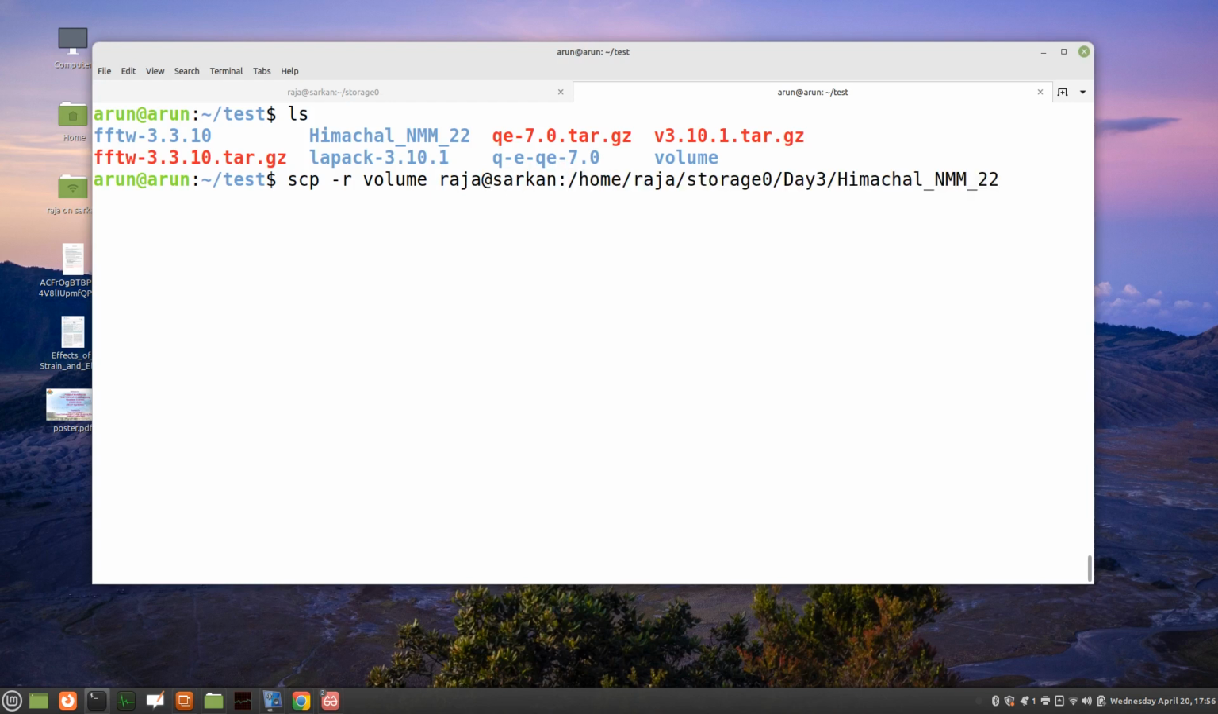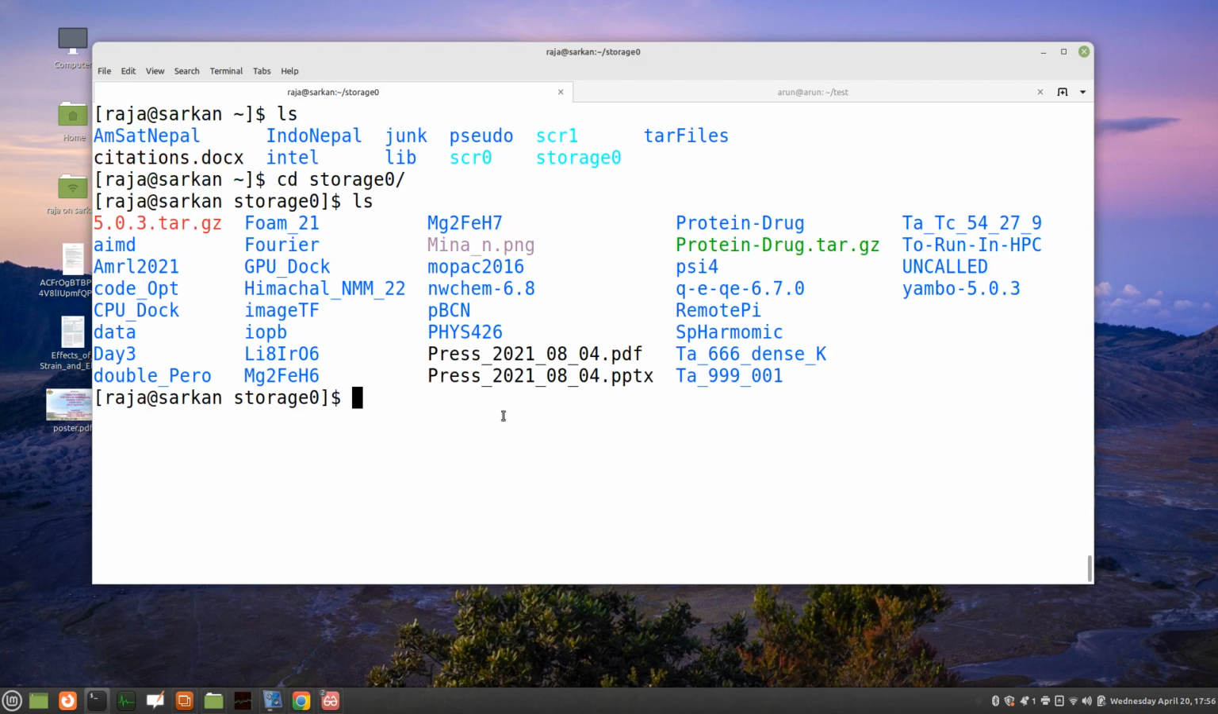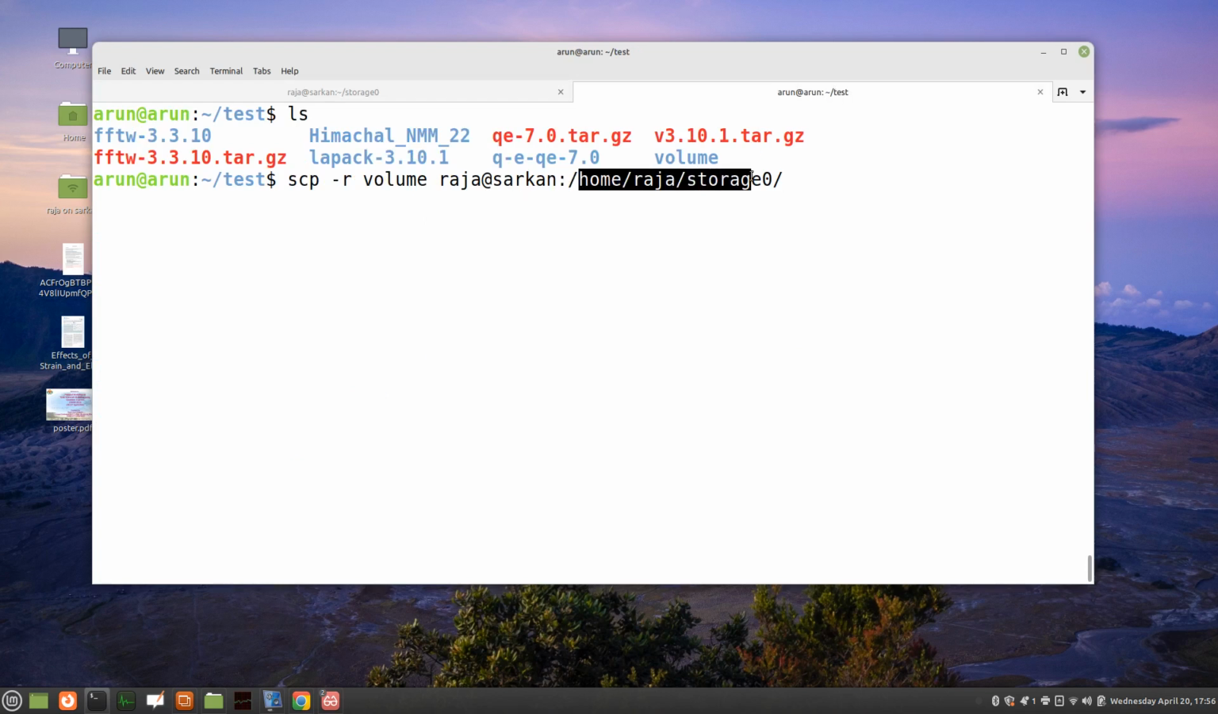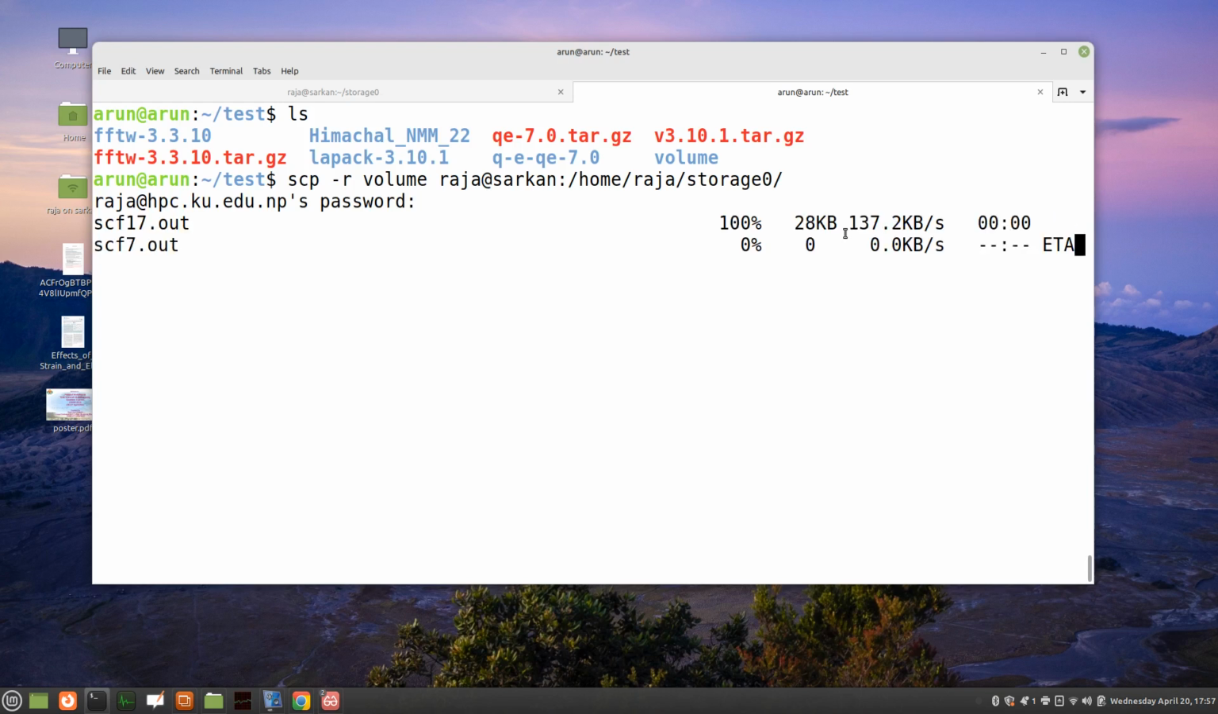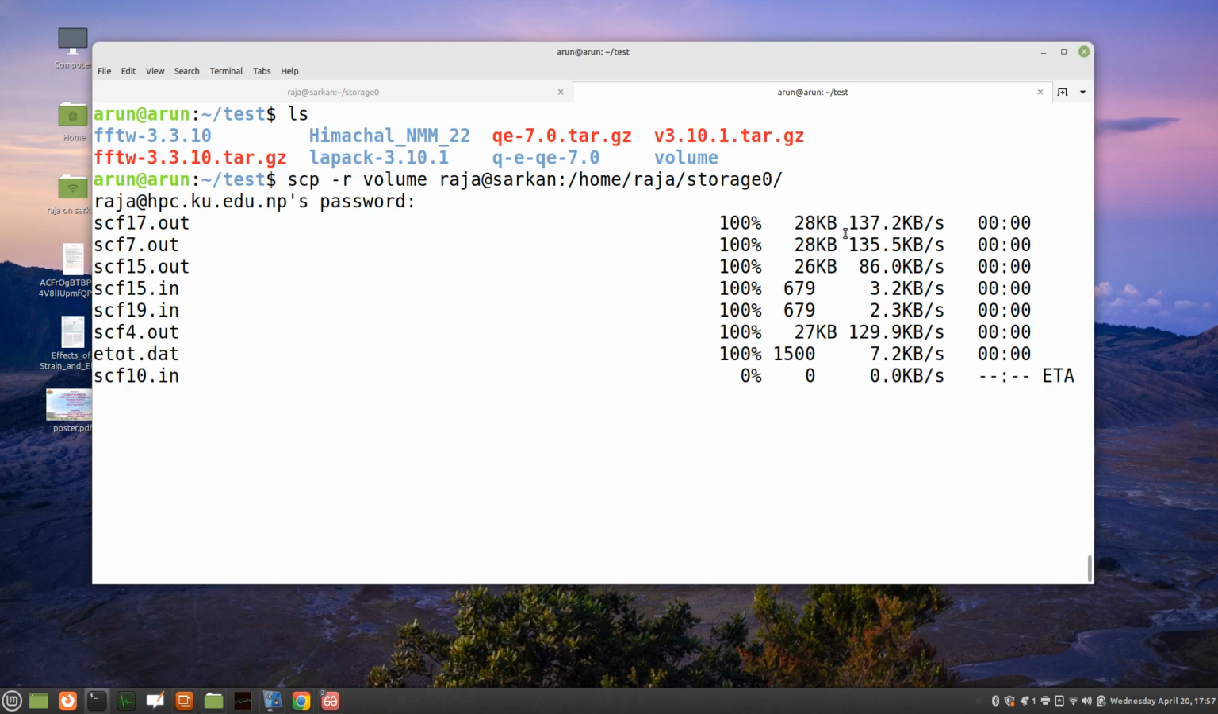I am putting storage 0, so that there is no volume folder, which you can see right here. And if you do pwd, you will get home slash raja slash storage 0. So this is my path, home slash raja slash storage 0, and this is part of the credential. Later on, I will enter the password also. So put this, and give the password. This way I am pushing files to the supercomputer from the local machine.